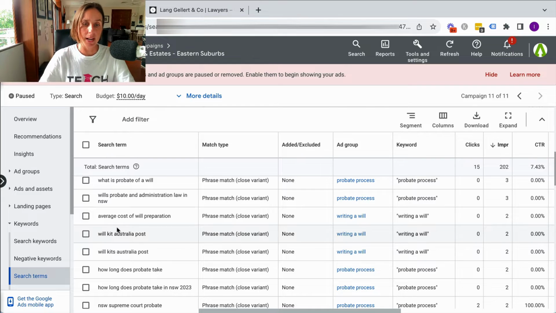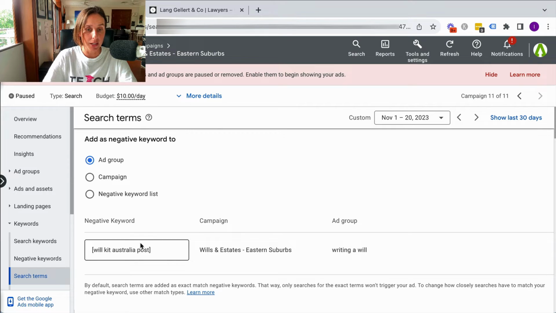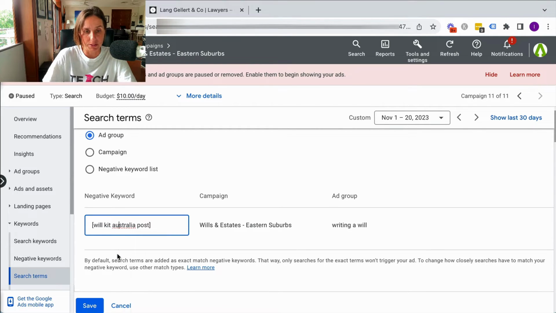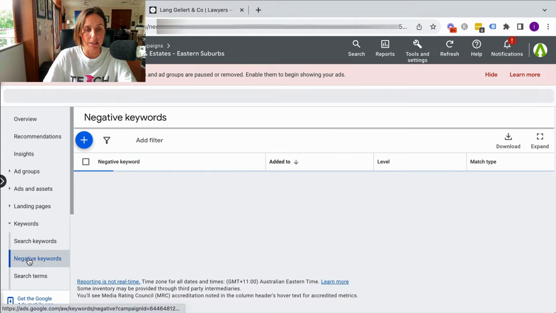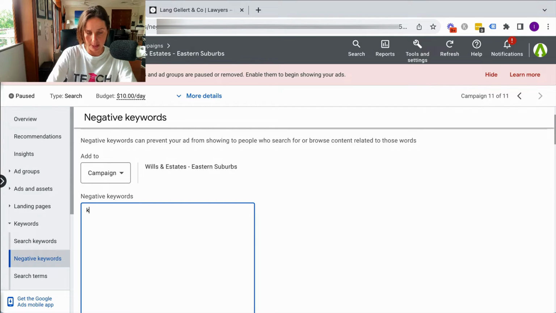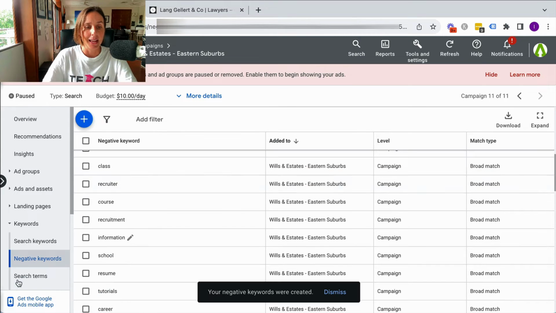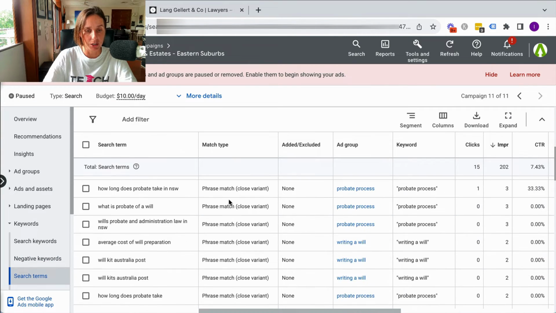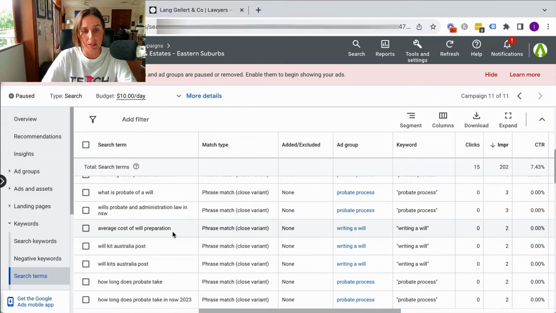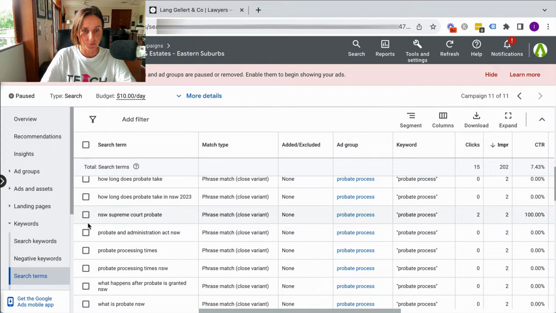So there's two ways we could add a negative keyword. We could just click here and click add as a negative keyword. The problem with this is it's going to add it as a negative exact match, when in actual fact, we want the word kit to really never be in, because we don't want anyone who wants a kit. So what we should do instead is add a negative keyword here at a campaign level and just type in kit on its own with no square brackets around it, and then click save. And then that will prevent all those variations of will kit, will kits, and all those other variations where it would have kit in it from showing up.